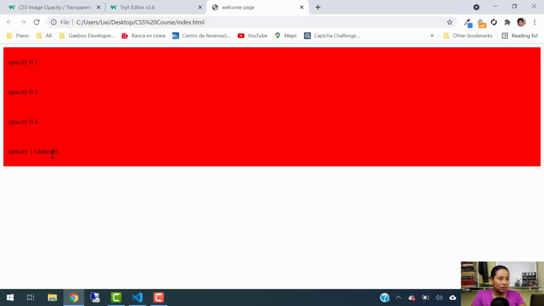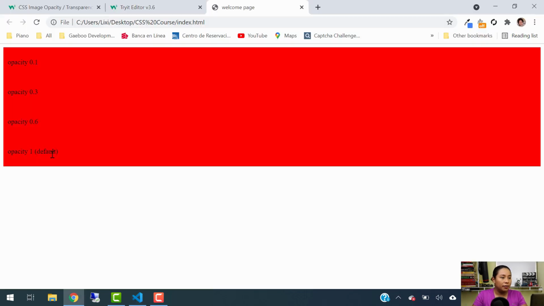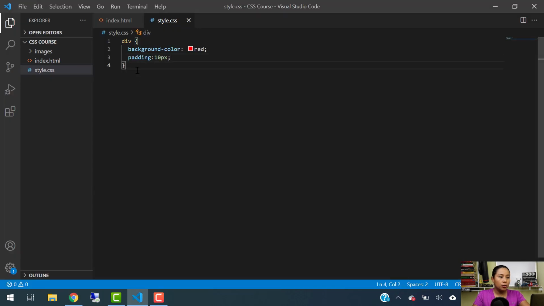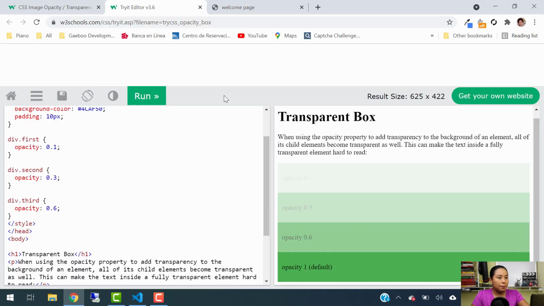Now, right now it looks terrible, but we're going to apply an opacity to each div. Okay, so to do that, we're going to use the class. So to the first division, let's use div.first. Why? Because first is the class, right? This is going to be applied for the first paragraph. And the opacity that we're going to use is going to be 0.1.